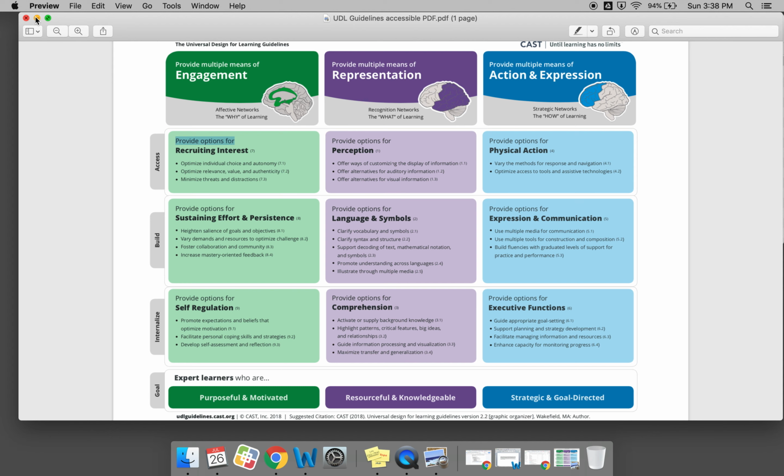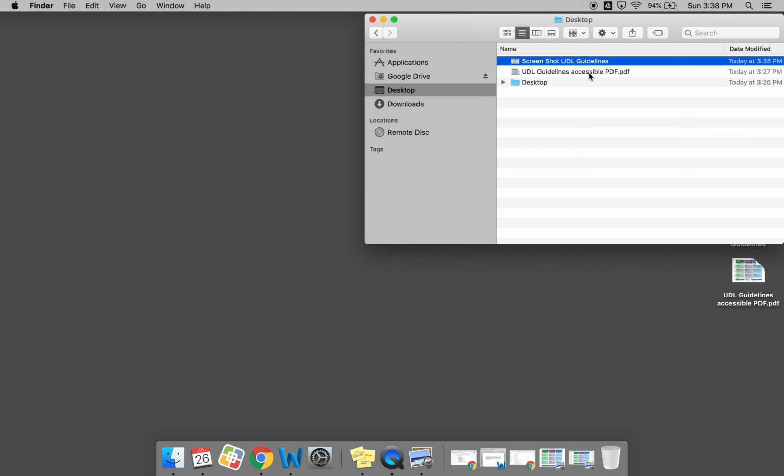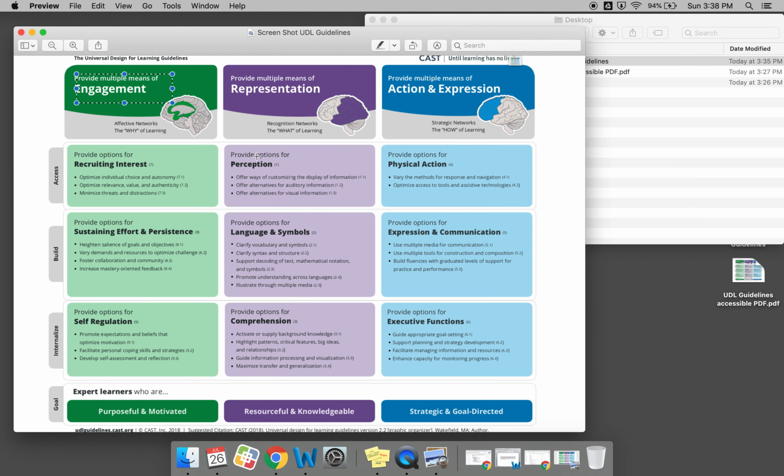I don't have a screen reader installed on my computer, so I can't see what kind of levels are on this one. And then the screenshot, obviously I can't highlight the text, so it's just a picture of a page. It's not an accessible page.